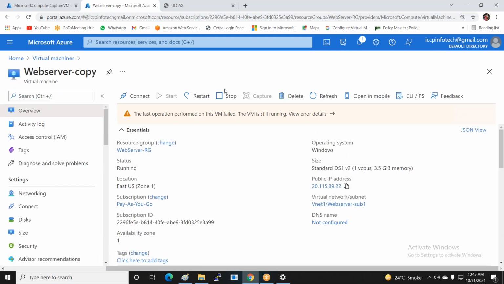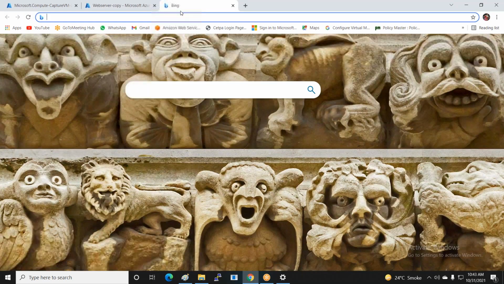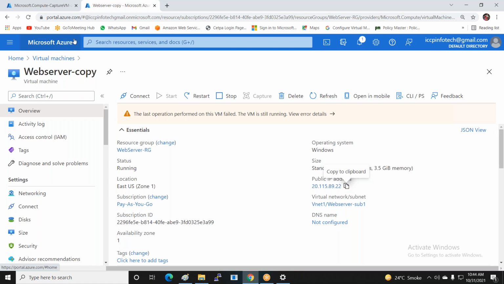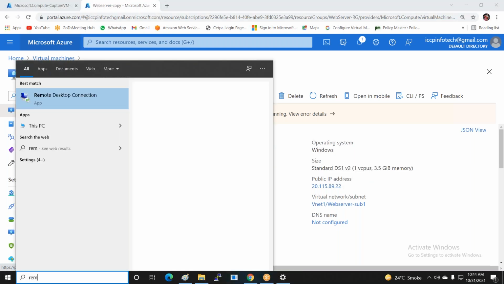Now just copy this IP and paste it in a browser. You can see the new website is running. You can also try 20.115.89.22. So you can see that at this time my new server is created with the copied image, because the previous server is already deleted. Secondly, if you log in, you can see the folder is automatically available. Now I go to the remote desktop.